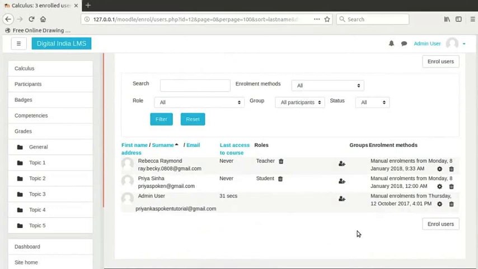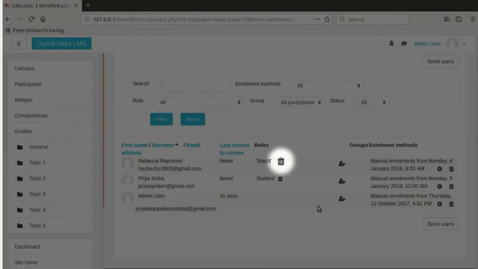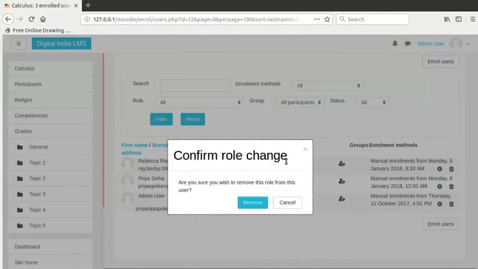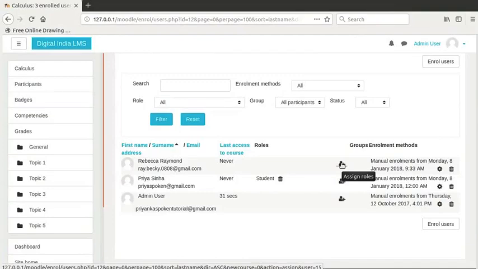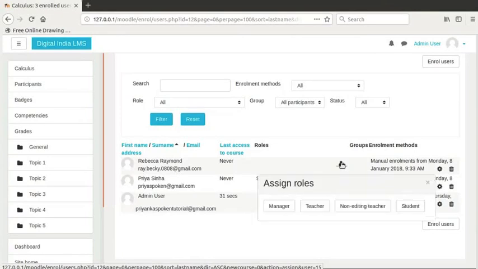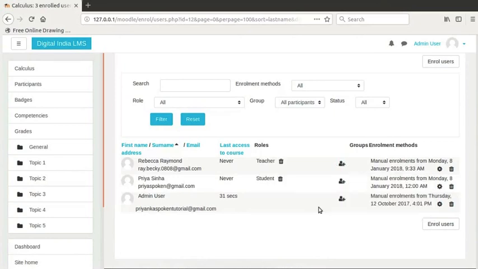To unassign Rebecca Raymond from her teacher role, click on the trash icon in the Roles column. In the Confirm Role Change pop-up box, click on Remove button. The Assign Role icon here can also be used for assigning a role to already enrolled users. Click on it to open a small pop-up window with all role names. Click on Teacher to assign teacher role to Rebecca Raymond. The box closes on its own.